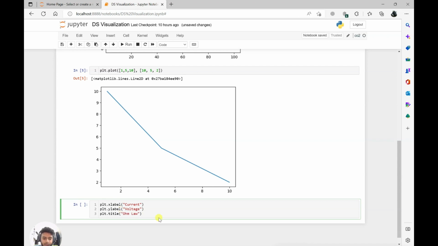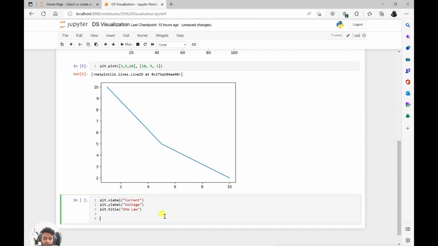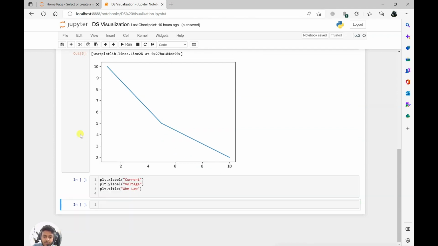Now there is one more thing that you can add, that is xlim and ylim. Let me tell you what that is. Let's say you want to limit something: on the x-axis you can see it starts from 2 to 10. Now let's say you want to start from 4 to 12. At that time you will use xlim. For ylim, let's say your numbers start from 2 to 10.